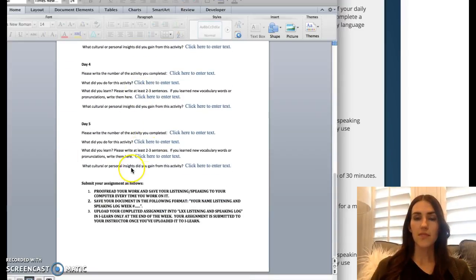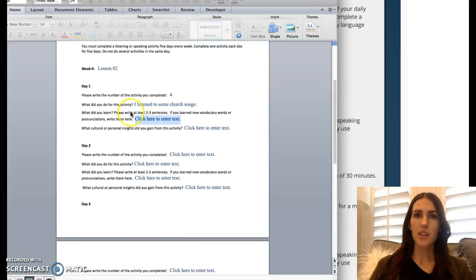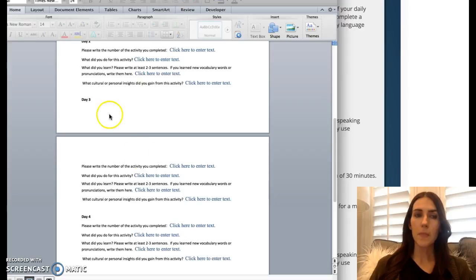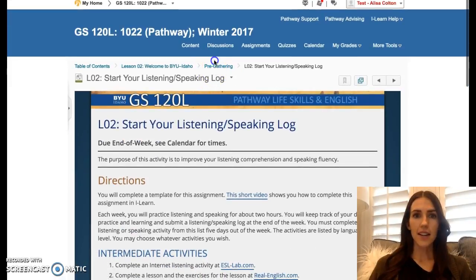So each day. I know some students that open this up on Monday, save it to their computer, and then on Monday they do an activity, type their information in, close it. Tuesday they open it back up, type in what they did for Tuesday. That way it's not so overwhelming if you just work on it every day, because you should do it on 5 different days. So that's that activity.